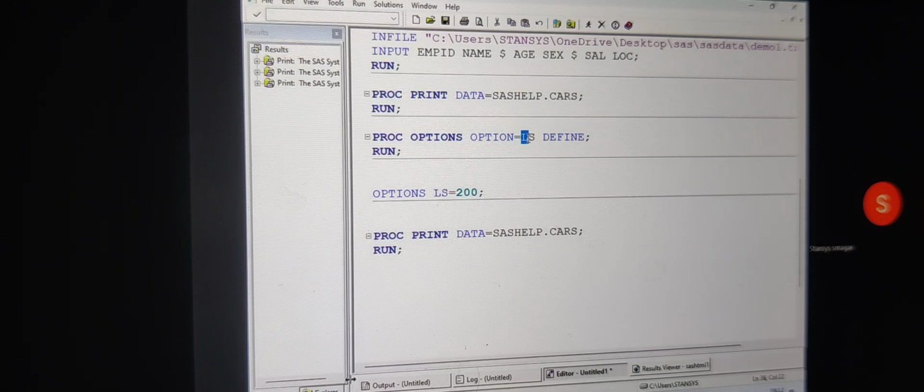To see the page size, I write options with the page size option. Now if I run the program, can you see what the current default value that we have?